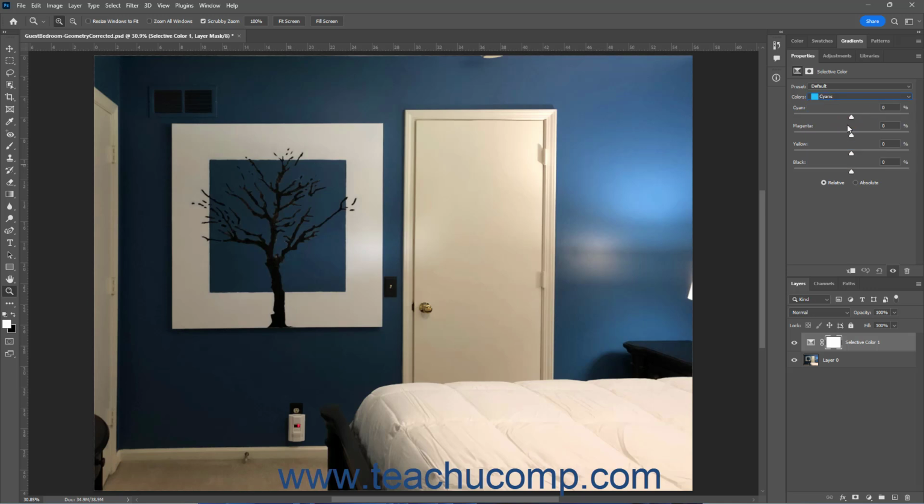To select the method of color adjustment to apply, select either the Relative or Absolute option at the bottom of the Selective Color dialog box or Properties panel. The default is Absolute. The Absolute method adjusts colors in absolute terms. The Relative method adjusts colors based on the color's existing percentage of the total. Therefore, note that the Relative method cannot adjust pure specular white, which contains no color components.